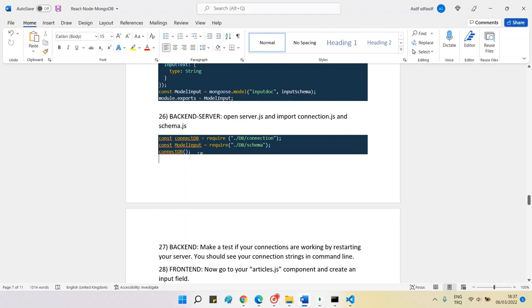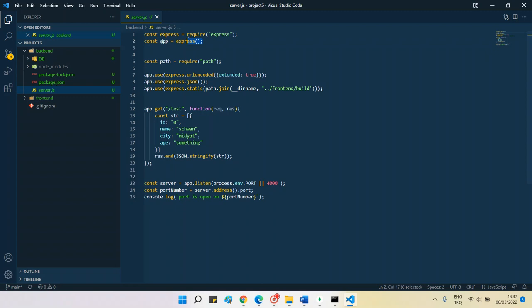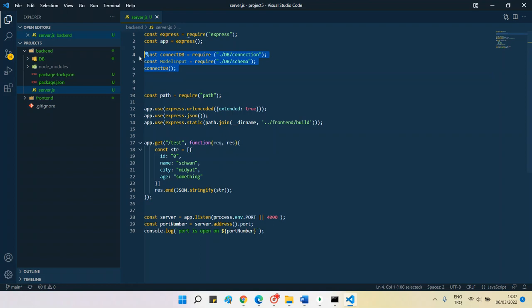Of course, we also need these three lines in our server.js. Let me show it to you. So here is our server.js. Here are the previous two lines, but now we will add three more lines. This time they are for our MongoDB database connection. As you can see, it's pointing to the file path of connection, and then to schema, and then we are using connectDB to connect to our database.